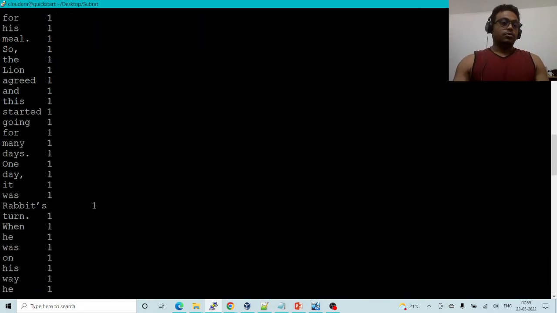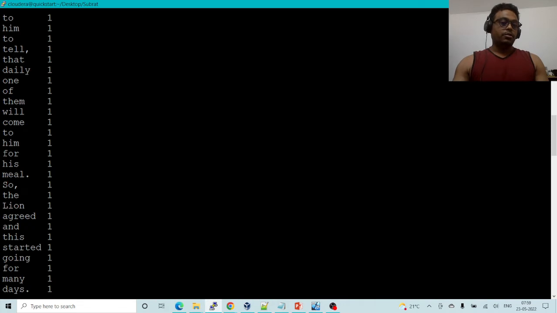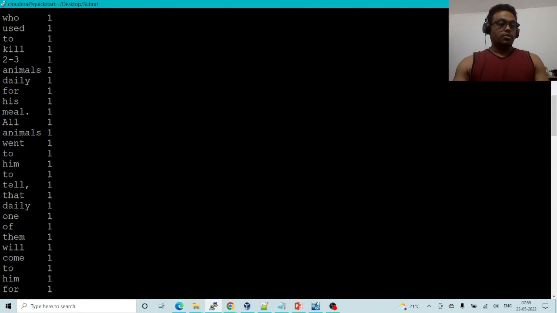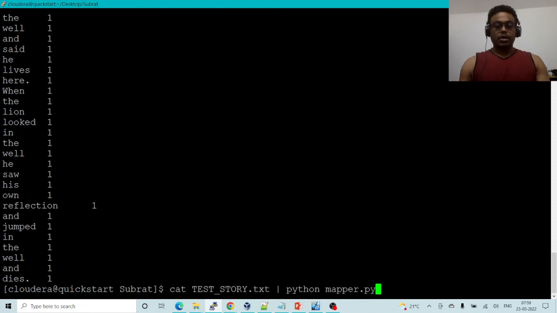Look, in a similar fashion to what I explained before, every word gets count one. Before, I told you that in between the mapper and reducer, there is a sort and shuffle operation. Let it sort it.